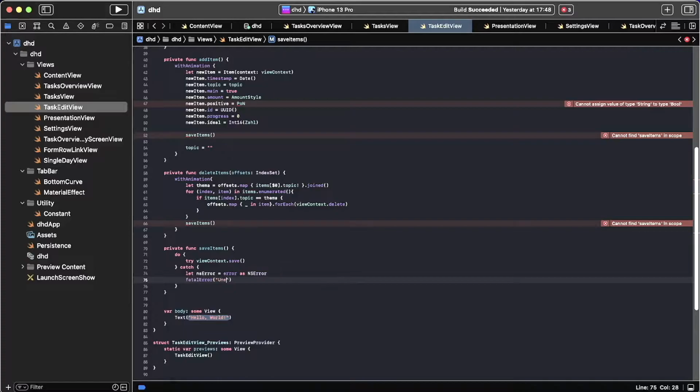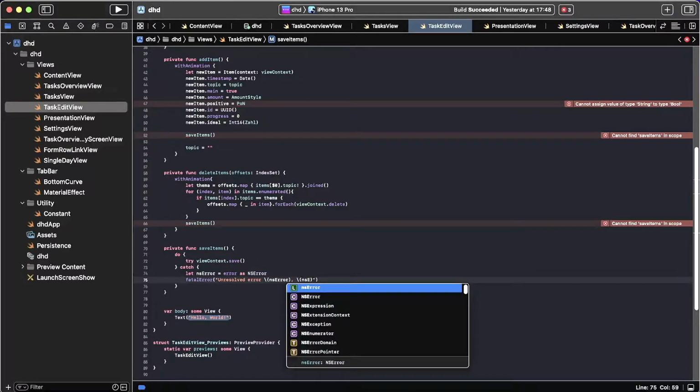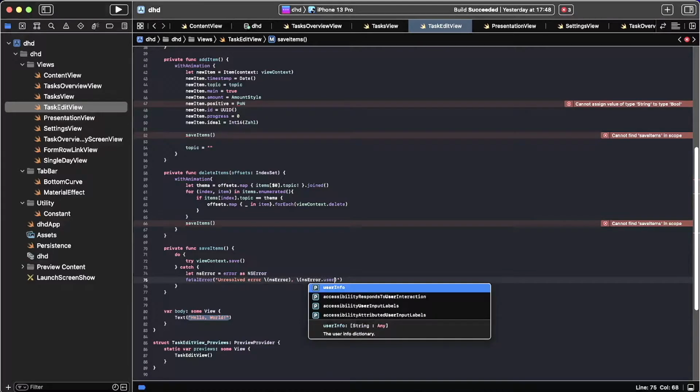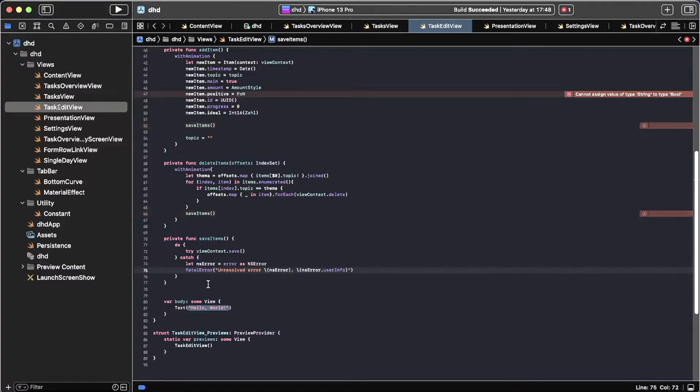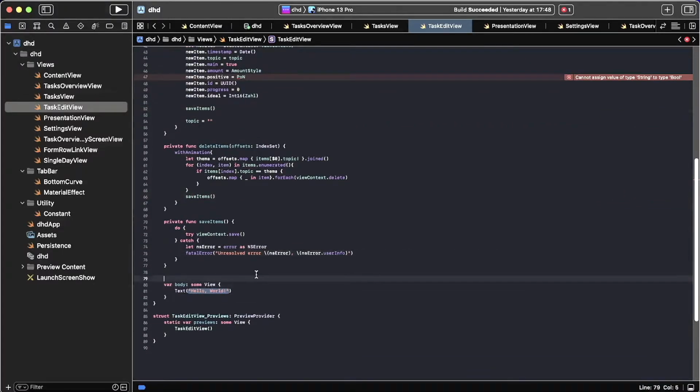We go for unresolved error. Then we go for option shift and 7 to put in this inverted slash, and then we go for nsError, comma, again shift option 7 and then nsError.userInfo. Okay, this should be fine. Good. Then we go for a little bit more structuring.